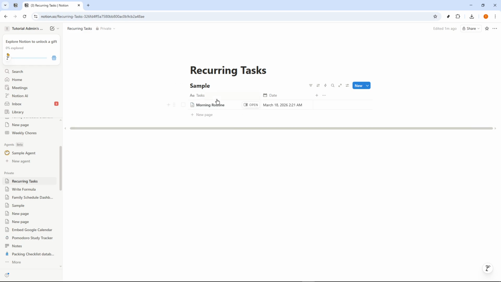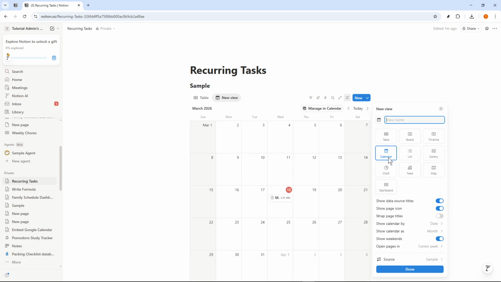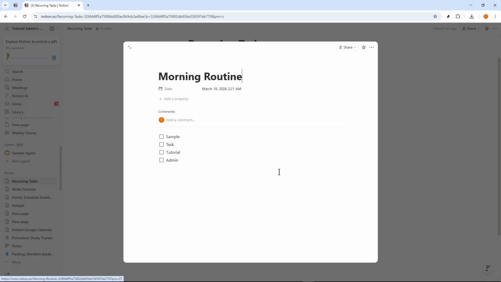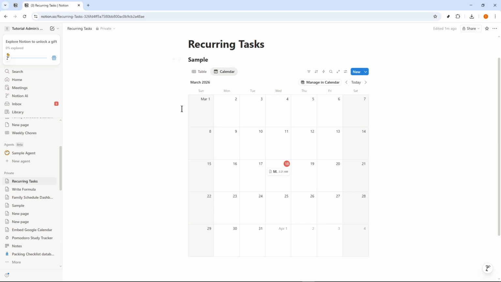To make it easier to see the generated tasks on a schedule, let's add a calendar view. At the top of your database, next to the Current Table tab, click the plus icon. From the View options, select Calendar. Notion creates a calendar view of the same database, so you're not making a second database here, just a different way to look at the same tasks.